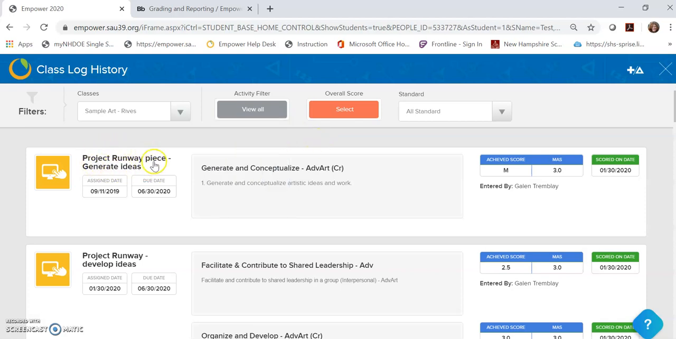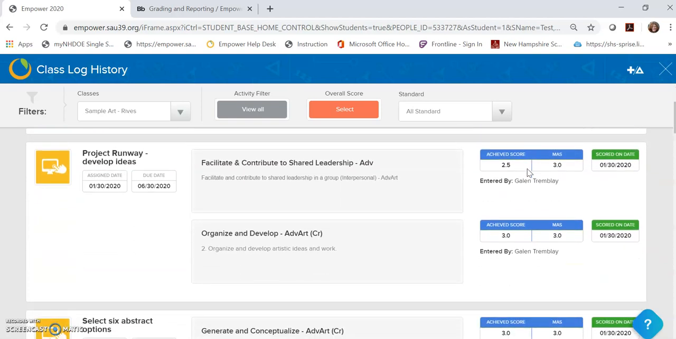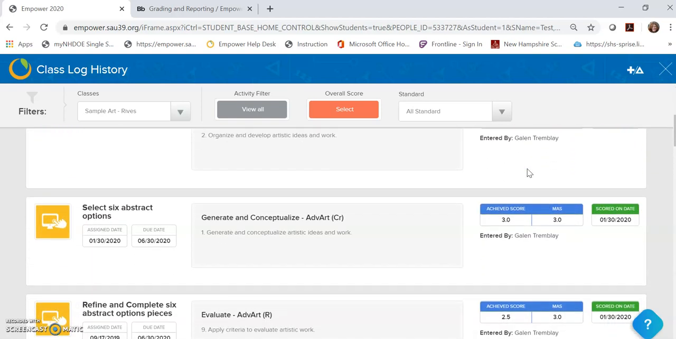These are the different projects or activities your child's completed in this sample art class and the different scores. And M means missing. And you can see other scores here as well.